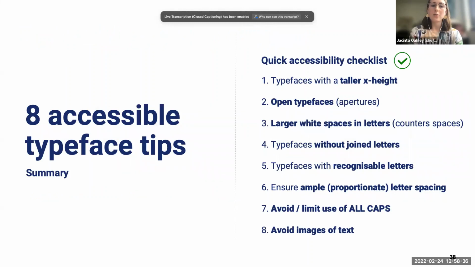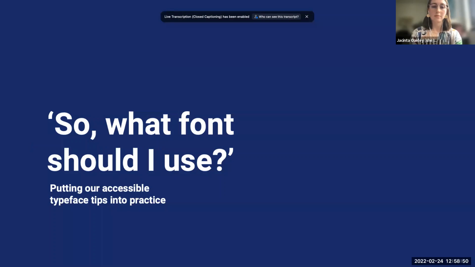Okay, so those were 8 key tips to refer to when choosing or working with any font to see if it's accessible or improve its accessibility. And now let's look at putting some of those accessible tips into practice and talk about choosing a typeface.